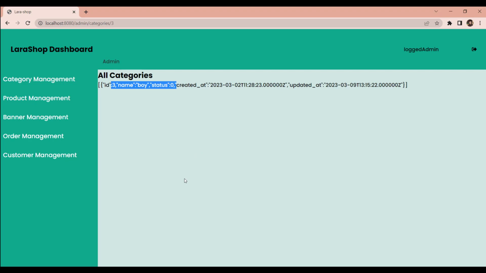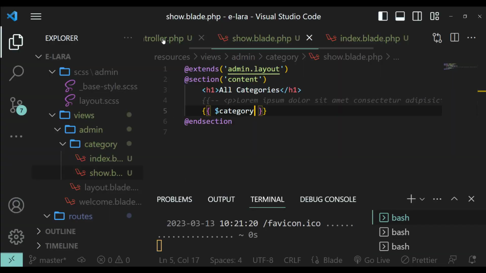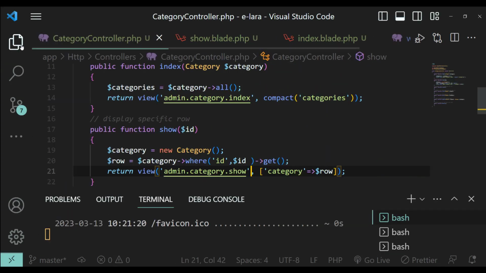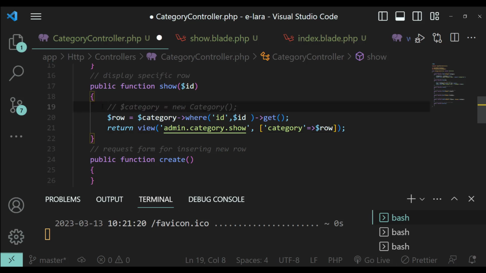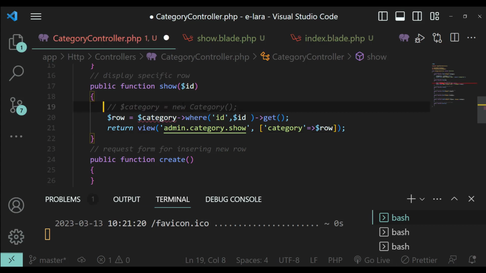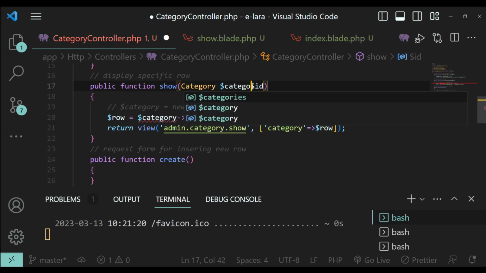Now let's go and see if we can take advantage of dependency injection and type hinting and simplify our show method even further. So let's go to the category controller. Okay, so far what we know about type hinting and dependency injection is that if we pass a parameter and type hint that parameter with any class name, then Laravel using dependency injection will create an object of that class for us. So that means we won't need to use the new keyword to create an instance ourselves. So let's pass an object of type category.